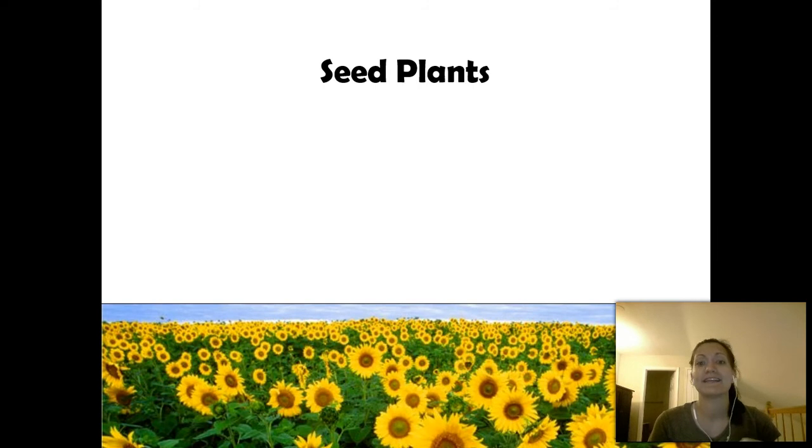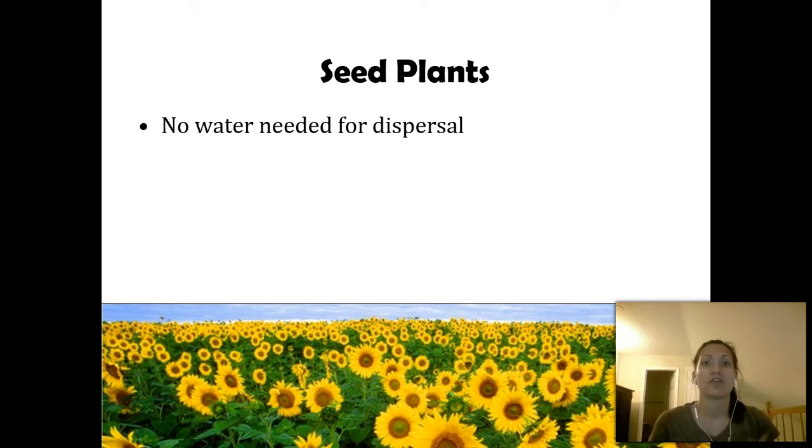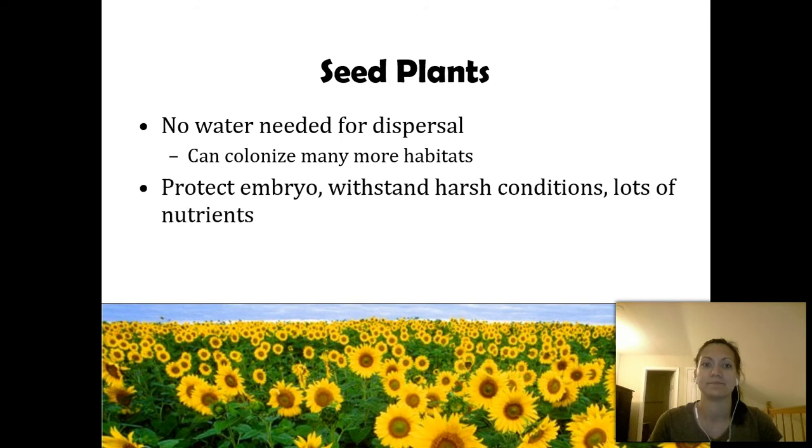So let's talk about seed plants in general, whether it's a gymnosperm or an angiosperm. The first one is they don't need water for dispersal. So with our mosses and with our ferns, they really relied on water to move sperm from plant to plant. But seed plants found a way around that, and we'll talk about that in a little bit. Because they're able to disperse their seeds without the need of water, this means they can colonize many more habitats. Those seeds can be transported and then land somewhere else to then colonize an area.